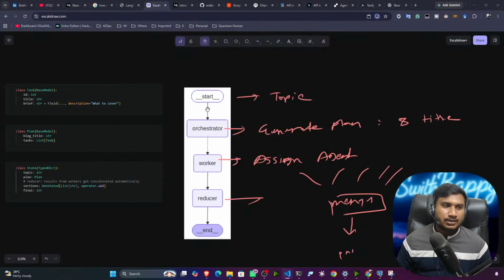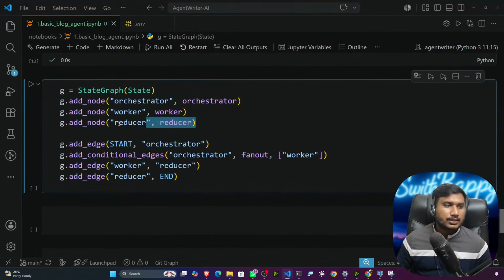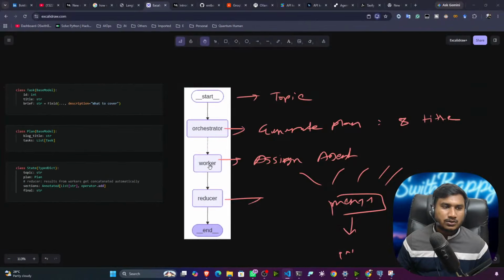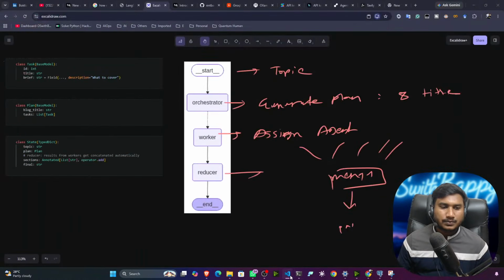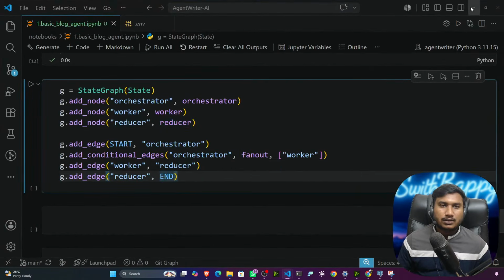Then we'll do the edge connection. That means start to orchestrator, and orchestrator to fan out. Fan out means the worker. Orchestrator to worker, and in between, fan out is working to initialize the agents. For this we are using conditional edges. So conditional edges will basically decide how many agents, how many workers, should be initialized for that particular orchestrator. So this particular part takes care of that. Then worker to reducer, and then reducer to end. So that's how we have completed the workflow.